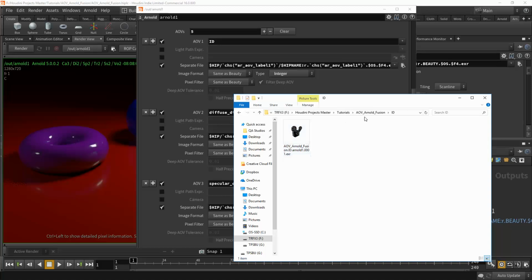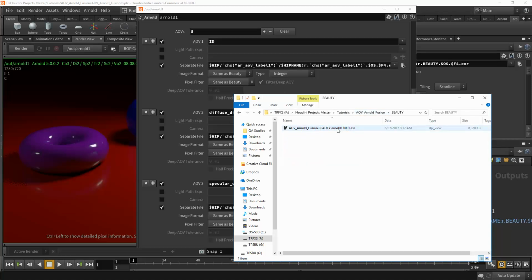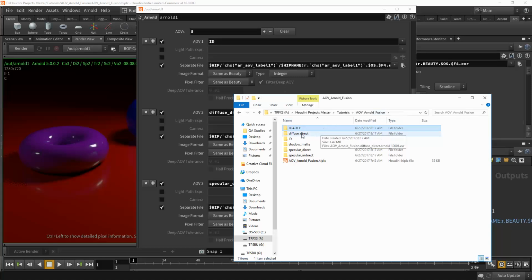Okay. Now we created an object ID pass in this, but we actually didn't need to do that because that ID pass is actually embedded in this beauty EXR. However, it's not going to be embedded in the other ones. So diffuse, shadow, specular, and specular indirect. And I'll show you that right now.